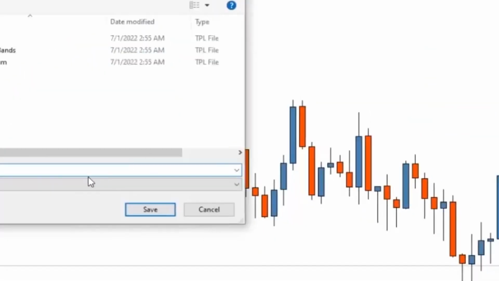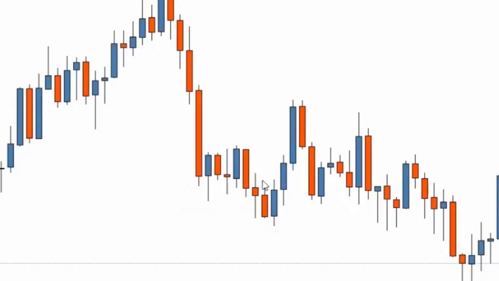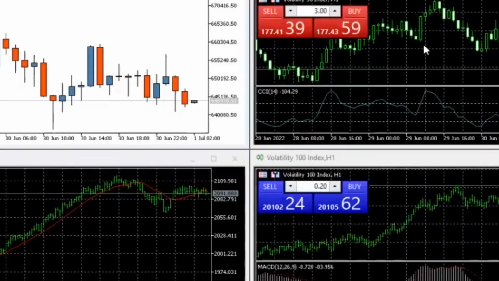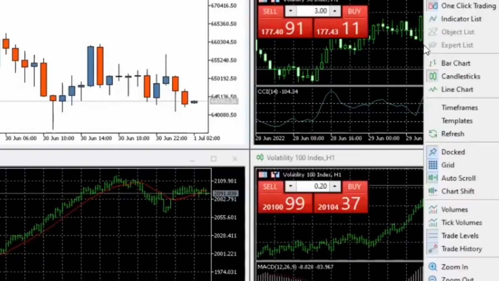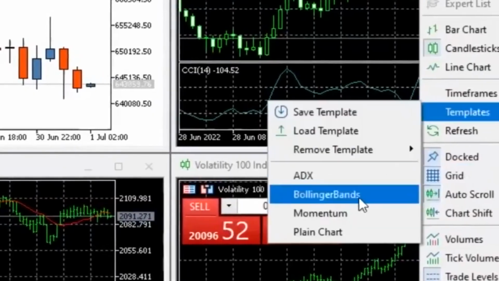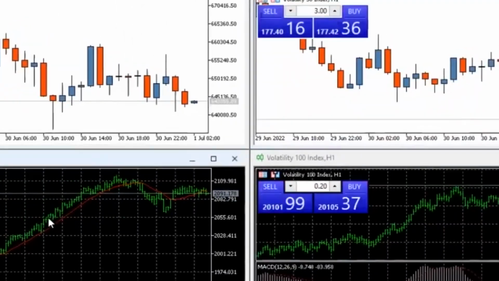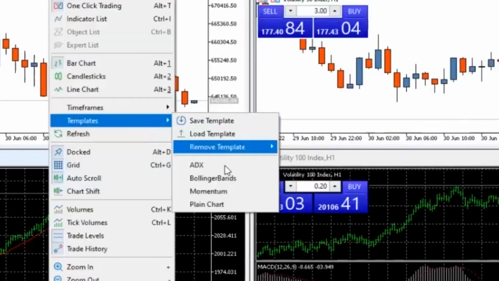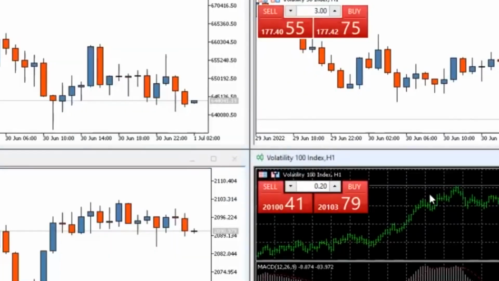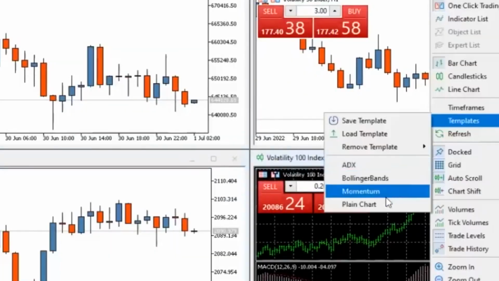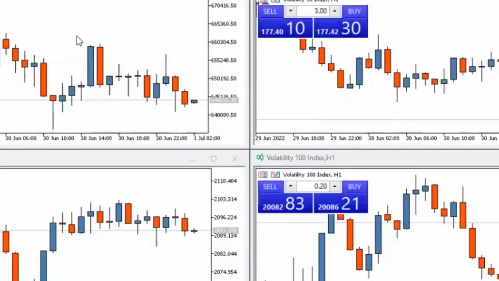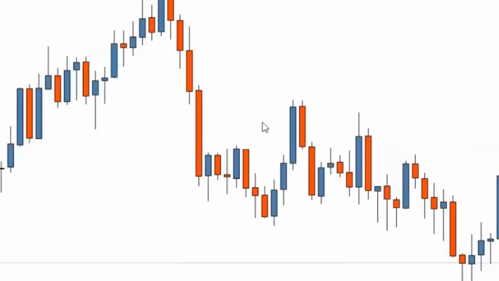Now I'm going to title this plain chart. After doing that, I'm going to save it. Now that I have saved that, I'm just going to minimize this, and then come to this other chart window, right-click on it, click on templates, and click on plain chart. I'll do the same thing here. Template, plain chart. I'm going to also do the same thing here. Template, plain chart. Now you see how easy that was. It's going to save the stress of going to edit every window step by step again.